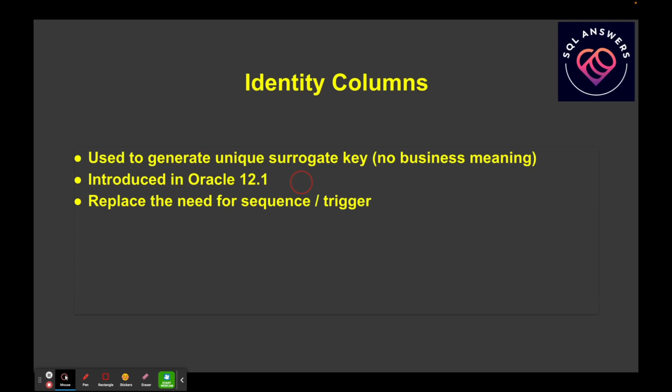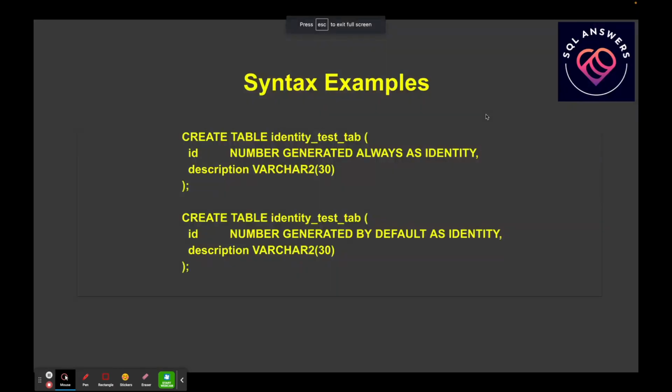What they do is replace the need for the old approach. Typically, in Oracle you would create a trigger, and then you would create a sequence object. Every time you insert into the table, you go and get the next value from the sequence generator. So here's some syntax examples. I've got a create table, and then I have my ID column, and generally it's going to be a number. And then you would say generated always as identity.